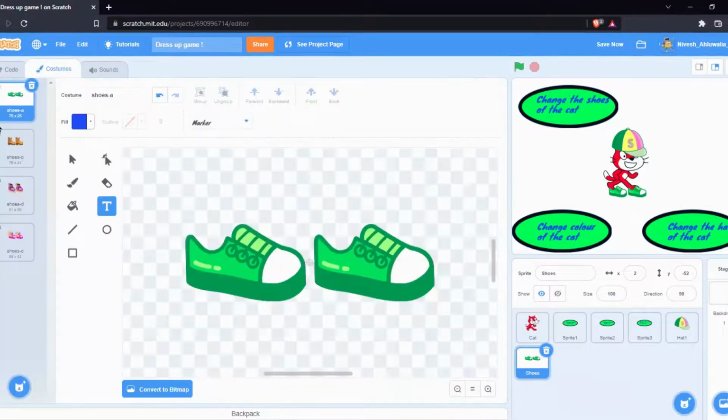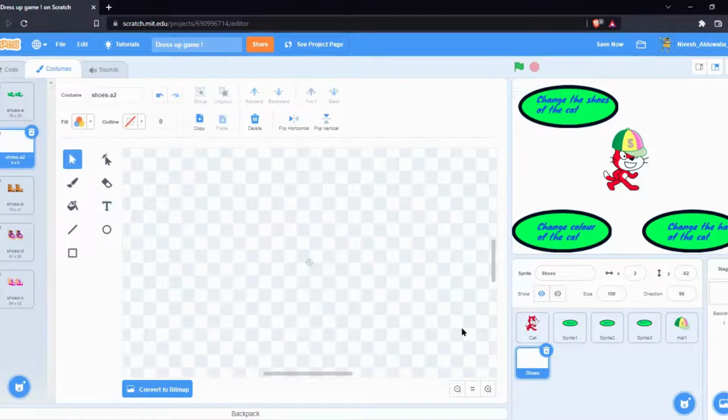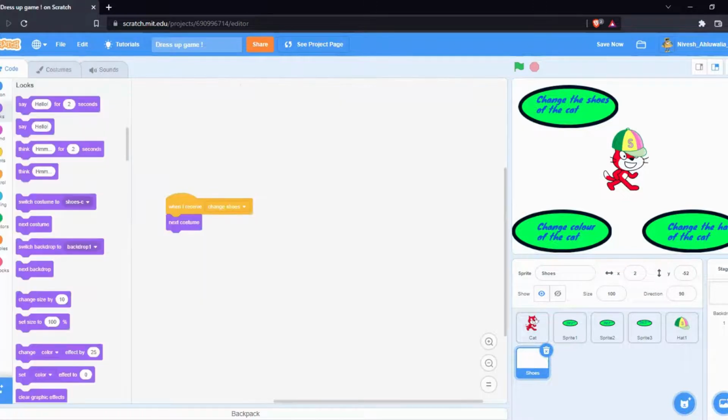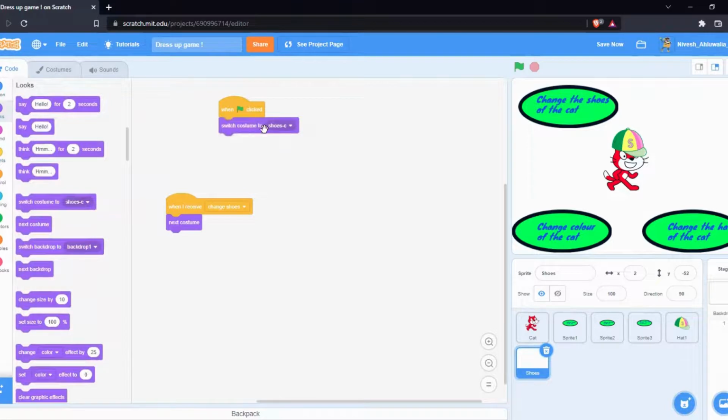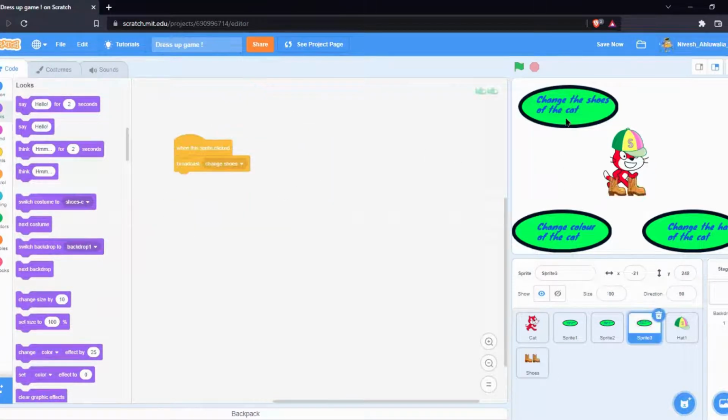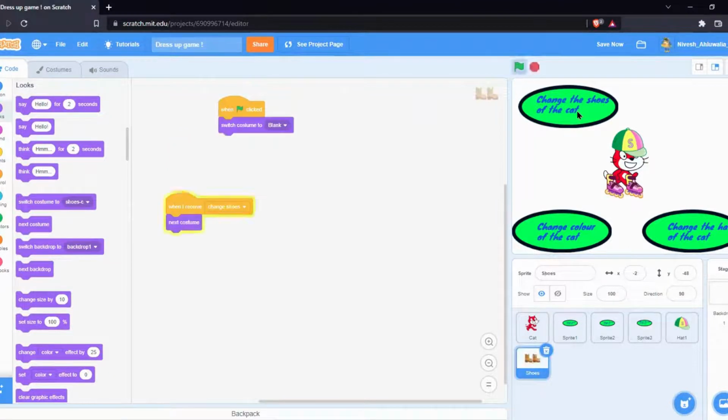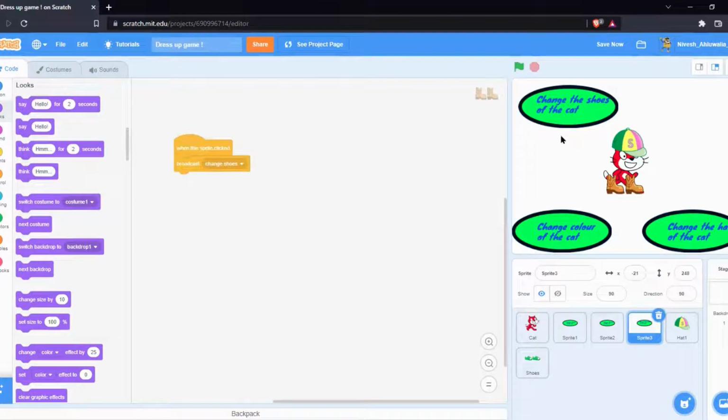And we'll also be doing, we're going to duplicate this, delete this, and then write here blank like we did before. So when the flag is clicked, it is going to switch costume to blank. Now let's see. It's actually pretty good. Let's just now do the positioning. Now, wow, this is good. Really like the shoes costume.